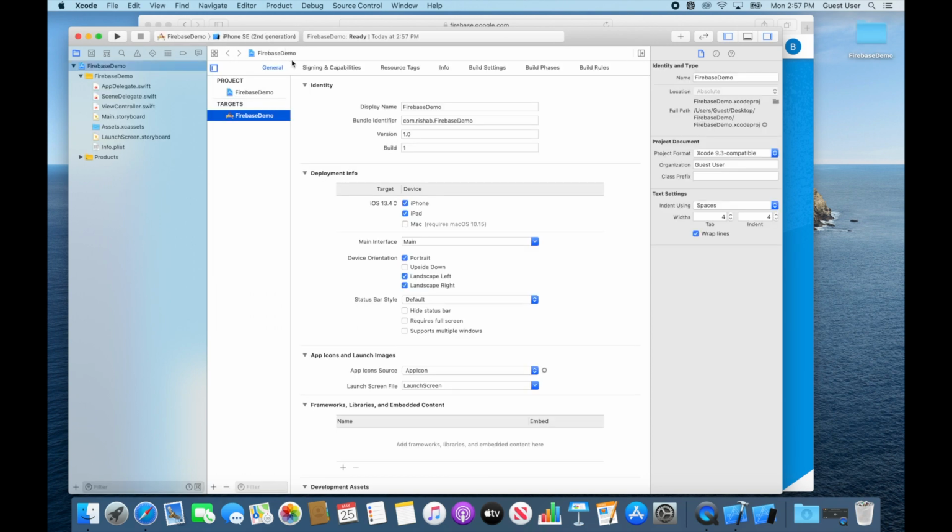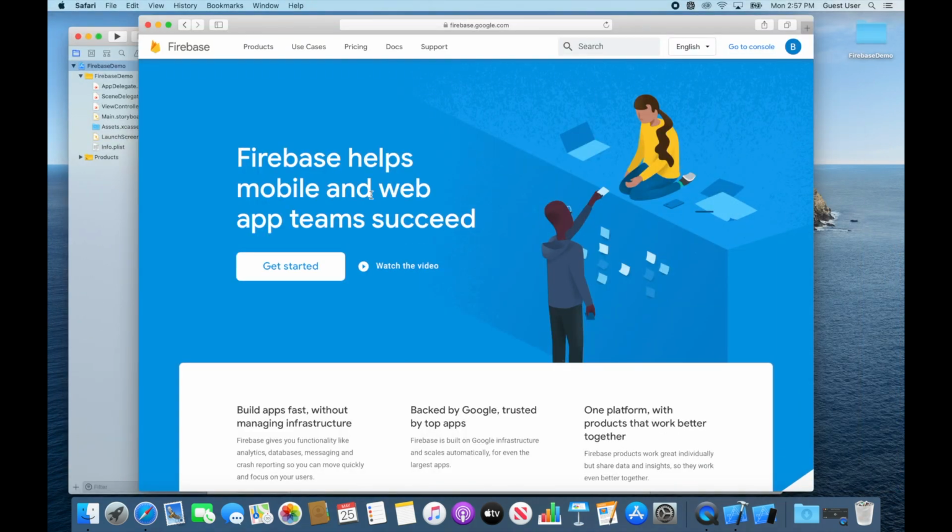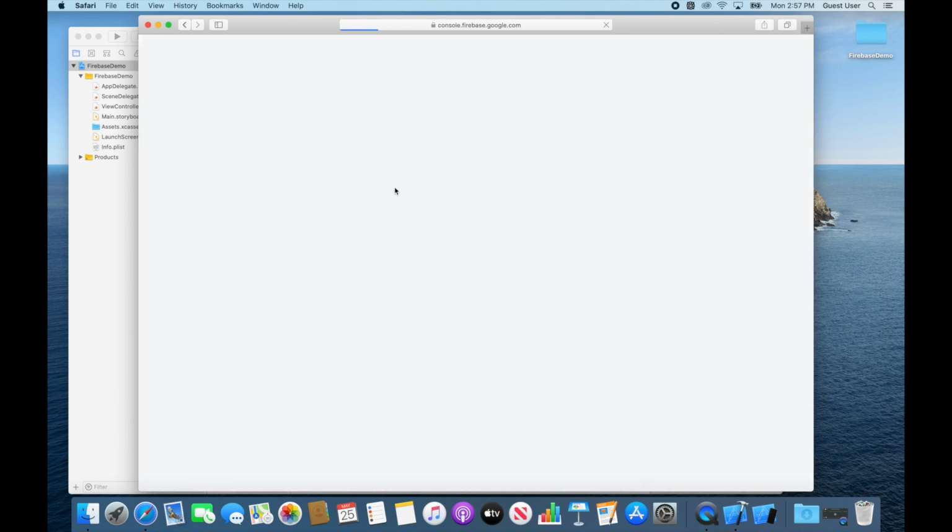So now that we have our Xcode project ready, we can go into our Firebase console. So type in firebase.google.com in a web browser and click Go to Console. I'll include all the links in the description.